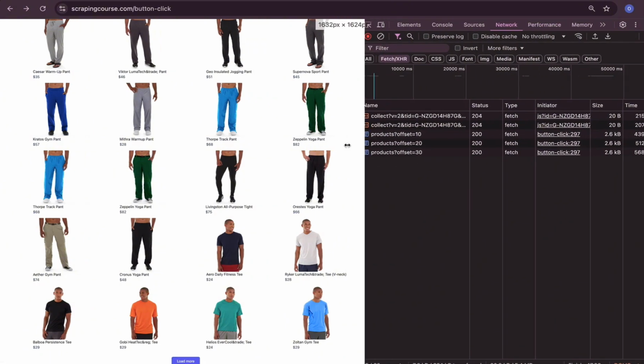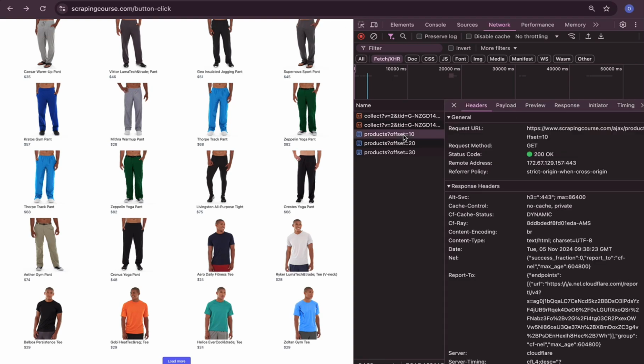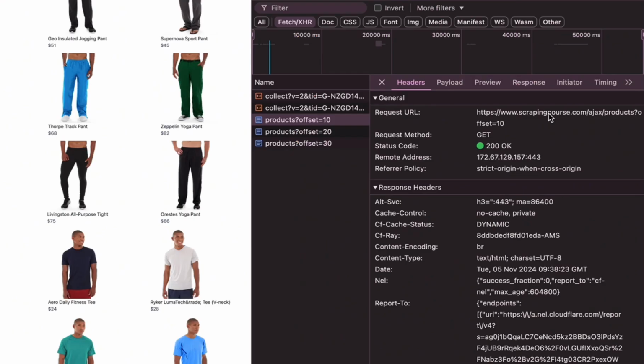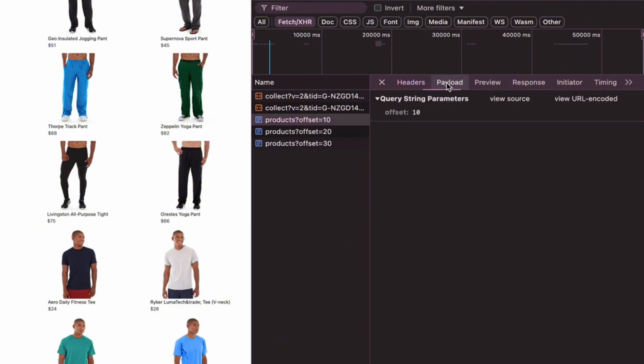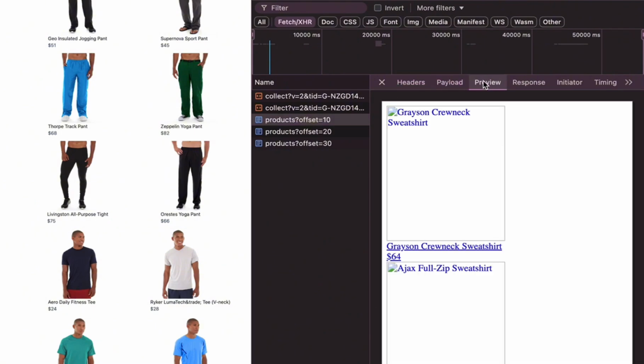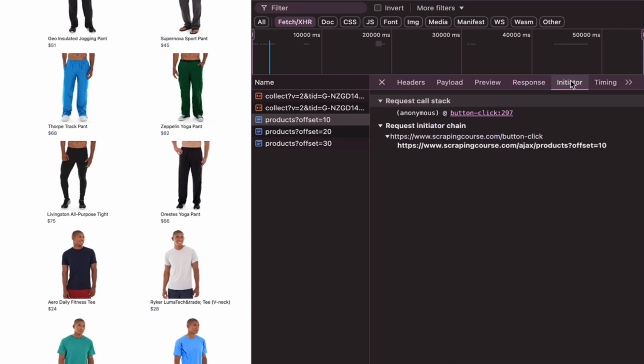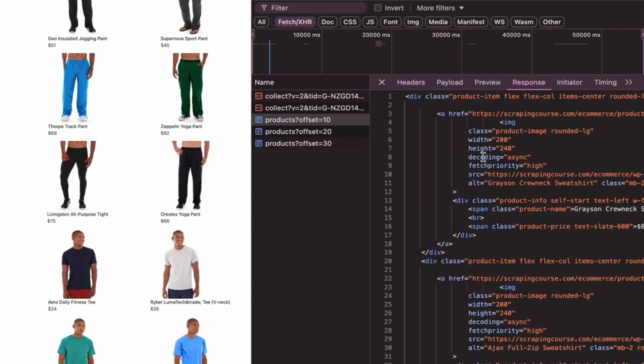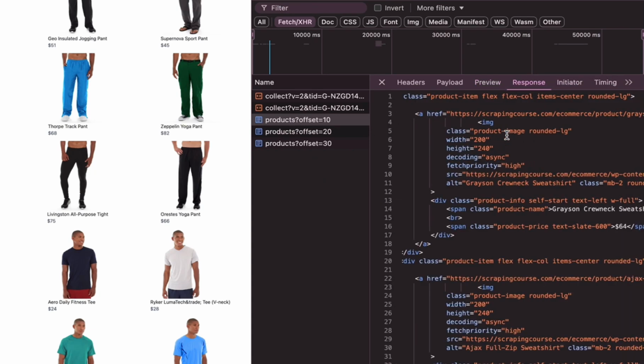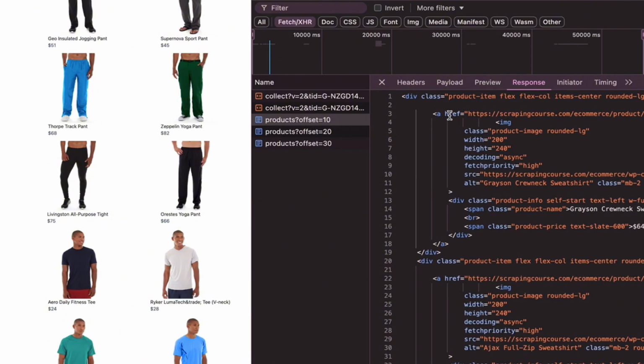Let me make this a little bigger. So clicking on this, I can see the header: offset equals 10 is a GET request with 200. That means okay, so that's good. I can check the payload, I can preview it, I can get the response, initiator, and everything. I'm concerned about this response because in the response, that's where we get to see the HTML elements that were loaded into the page.